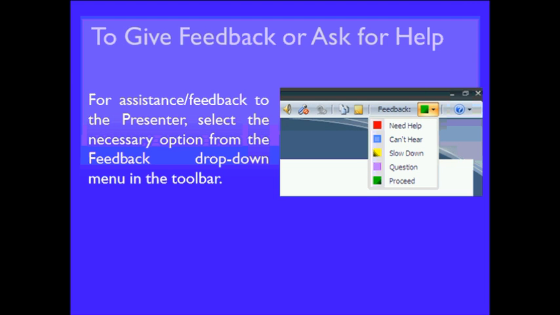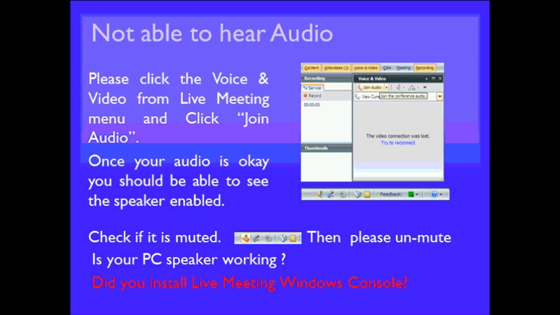All right, so here are quick step-by-steps. If you are new to live meeting, there is a voice and video tab on top, and from there you can join the audio. You don't need a phone number to dial in. You can just use the computer headset and log into the live meeting audio and listen to the entire conversation.